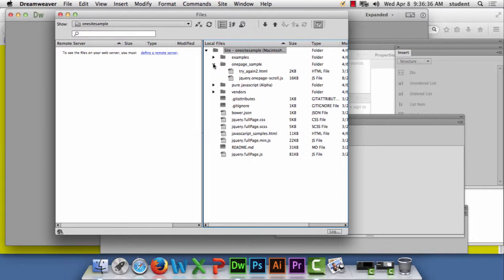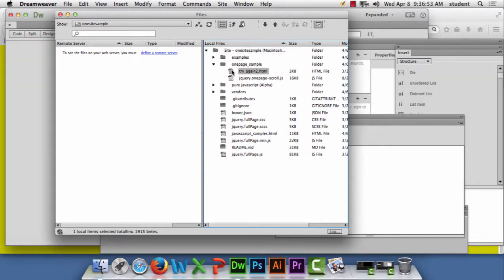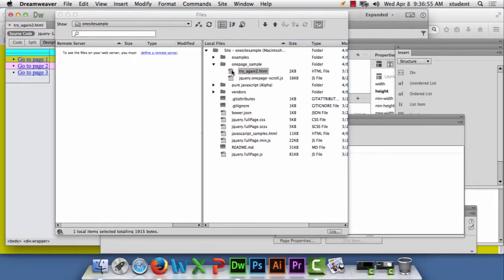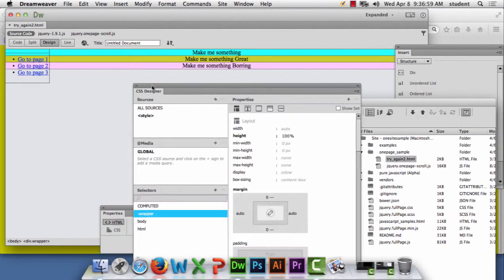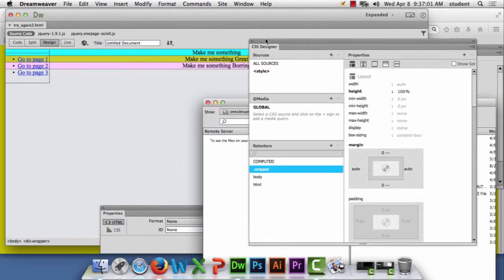So in the one-page sample folder, there's a tryagain2.html. Tryagain2. That is the file that I just showed you inside of Firefox. I'm going to open it up in Dreamweaver, and we're going to deconstruct it. We're going to look at the structure of it and the HTML.